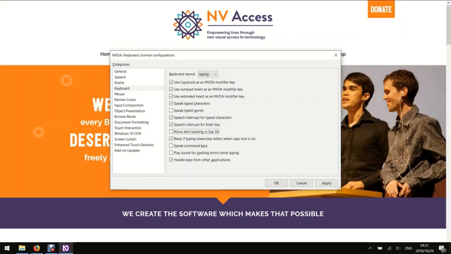Allow skim reading in say all checkbox not checked. Beep if typing lowercase letters when caps lock is on checkbox checked. This one is on by default, and basically when you start typing and you use your shift key to start with a capital letter while caps lock is on, it will make a buzzing sound. So this is very convenient.